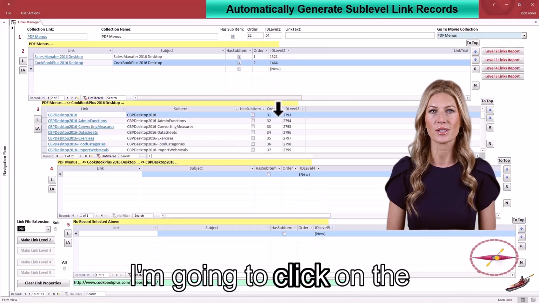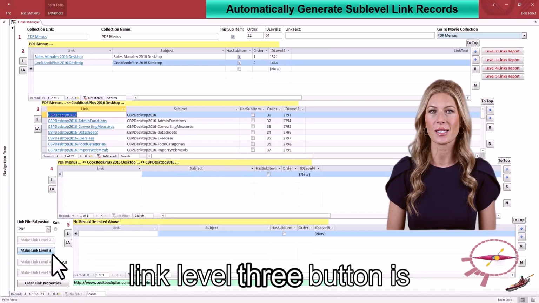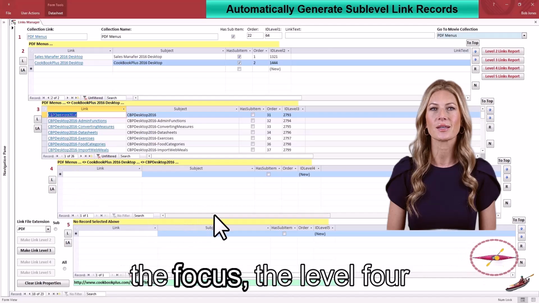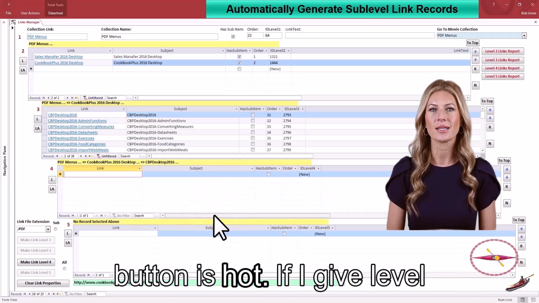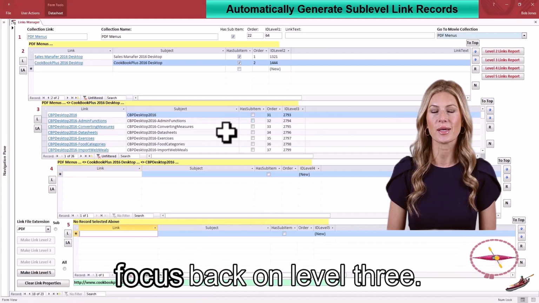I'm going to click on the horizontal scroll bar at Level 3. Note that the Make Link Level 3 button is now hot. In a similar fashion, if I give Level 4 the focus, the Level 4 button is hot. If I give Level 5 the focus, the Level 5 button is hot. I'll put the focus back on Level 3.